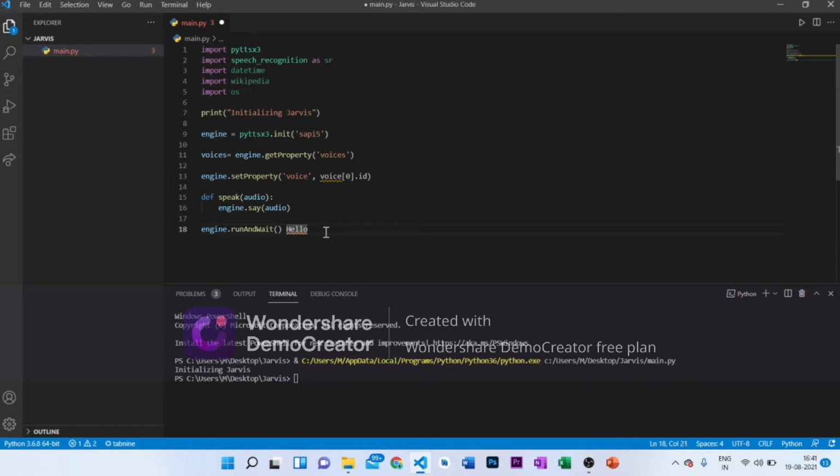Whenever you want to tell somebody anything, just remember to add a hashtag. With the engine run and wait command, the speech would not be audible to us if we had not added this. Now, when we add a hashtag in front of a text, Python will not read it. So let's create the main function, and inside the main function, we will call our speak function.